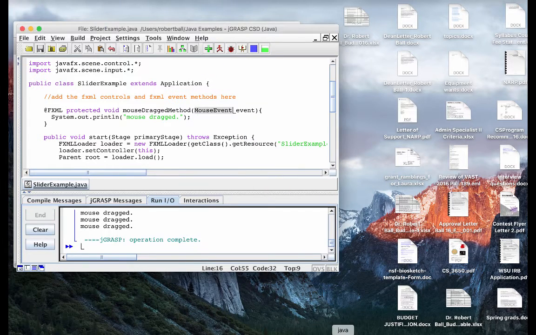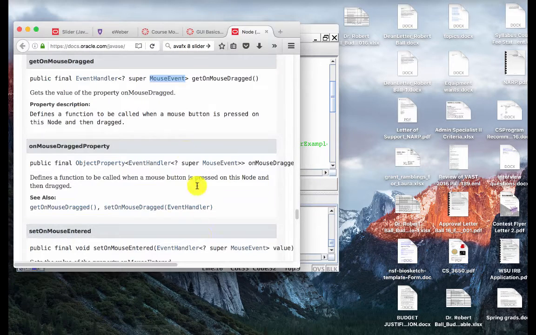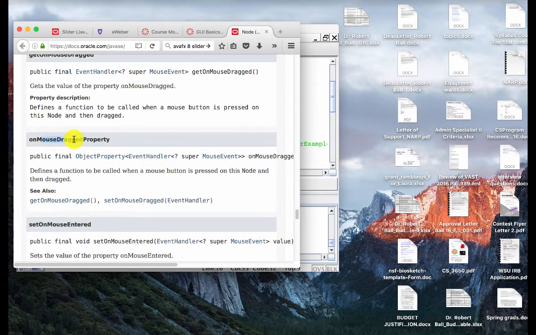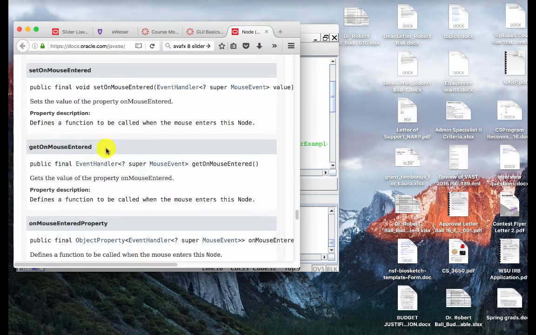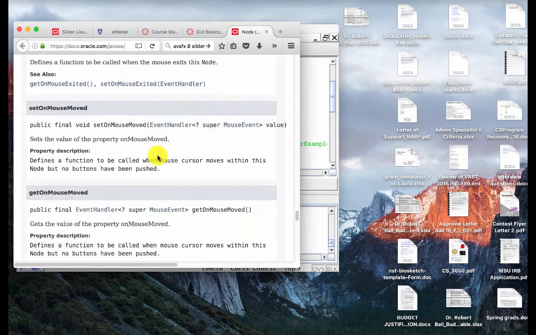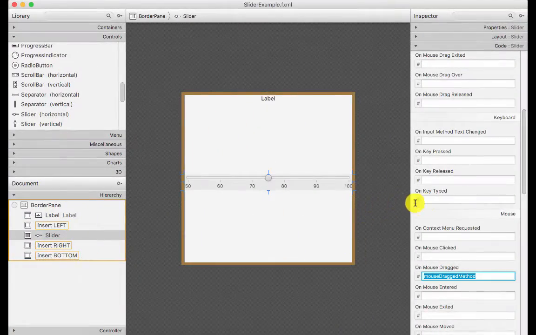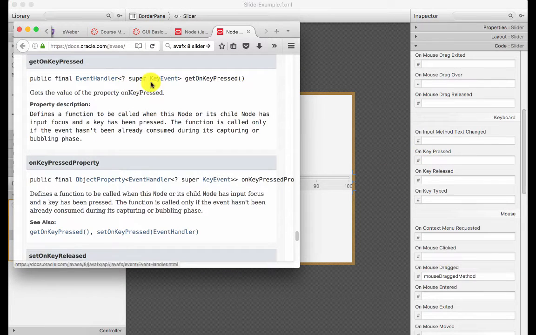Okay, so if we go back to the documentation, there's all sorts of things. On mouse dragged has a mouse event, there's this mouse event. Lots of mouse things have mouse events. Well, there's other ones. If we go back here, let's say the key pressed one. Well, the key pressed wants, hey look, the key event. Nice. So it makes sense.